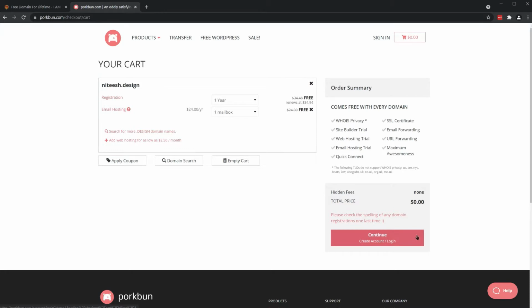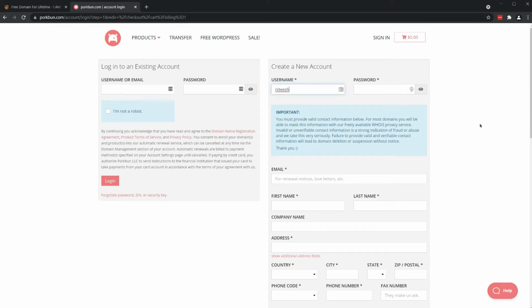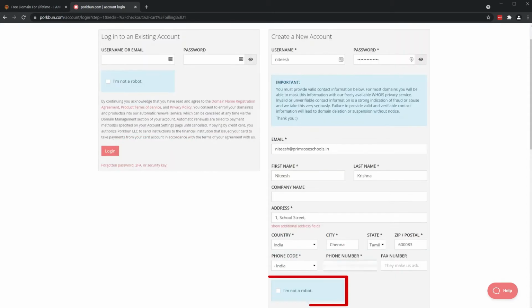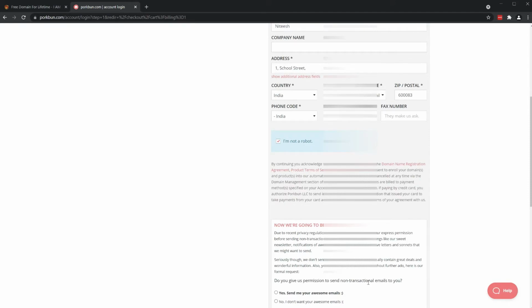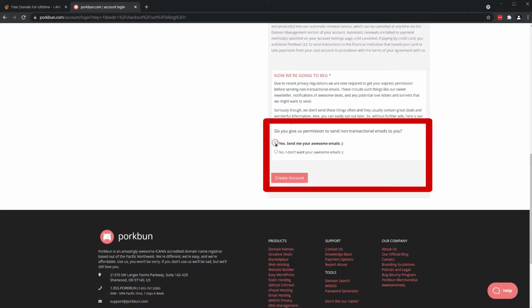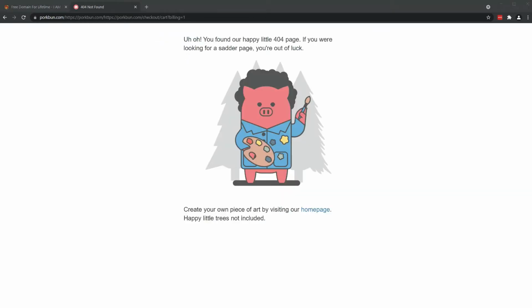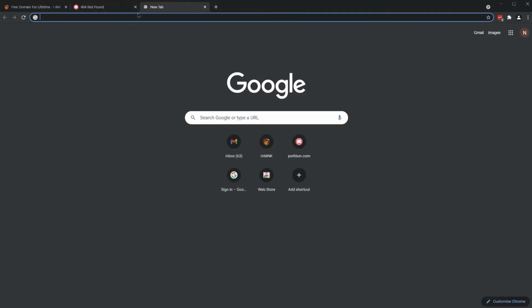As you can see, the price is $0.00. Now click Continue. In this page, you have to enter your username and password choice and then enter the personal details like email address, physical location, phone number, and check mark the I am not a robot button. Once you finish this, scroll down a bit and select yes or no to receive promotional emails and then click Create Account. If you are getting 404 error like me, do not worry.